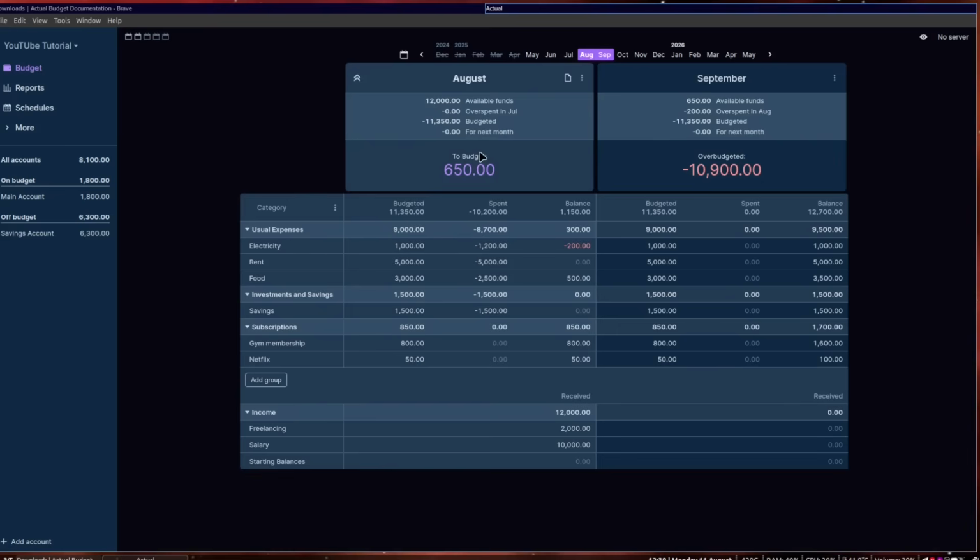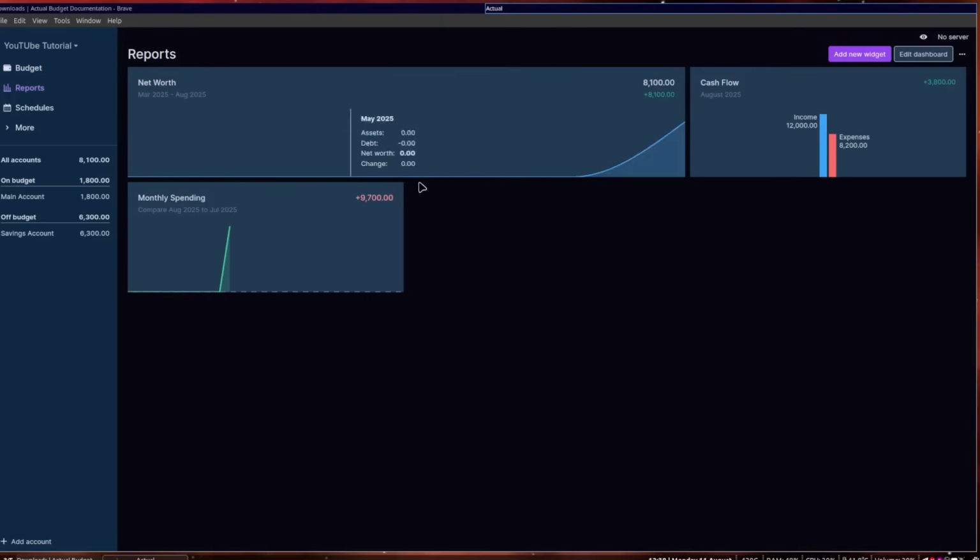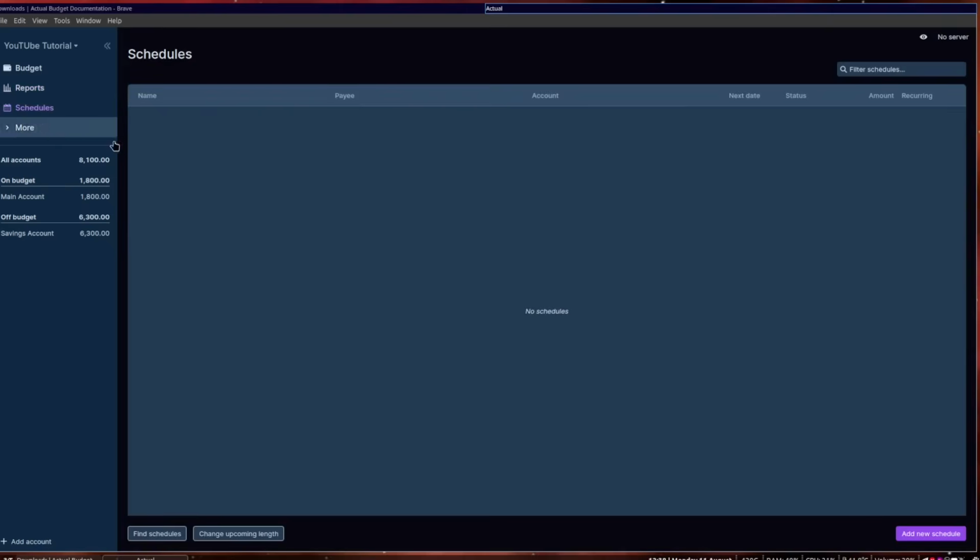The reason why you don't want it to be counted towards here is because, again, you don't want your to budget to actually be above this. You want your to budget to be 0. Because then you know exactly where all of your money is going. So having this be 0 is exactly what you want. Then here at reports, you can see, oh wow, I spent not as much as I got. That's good.